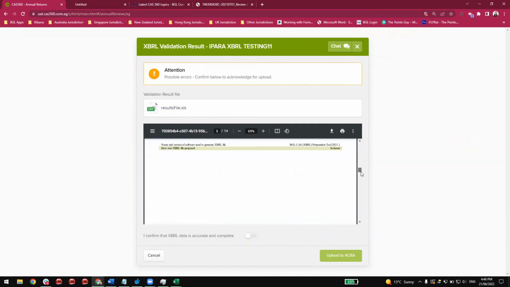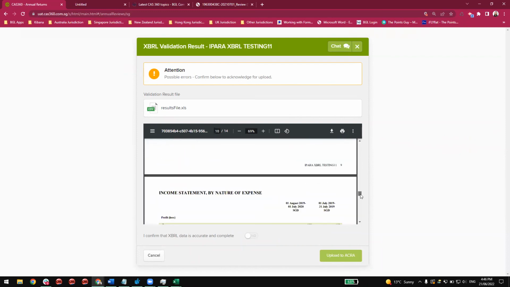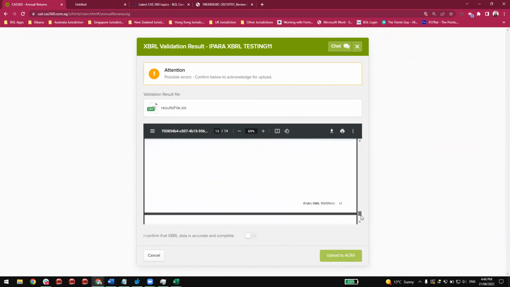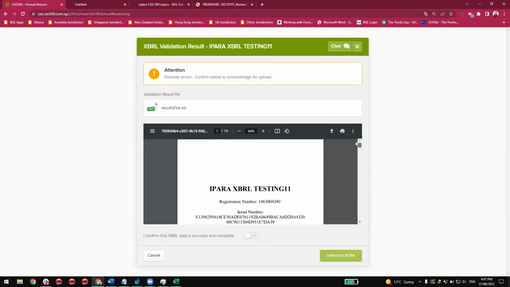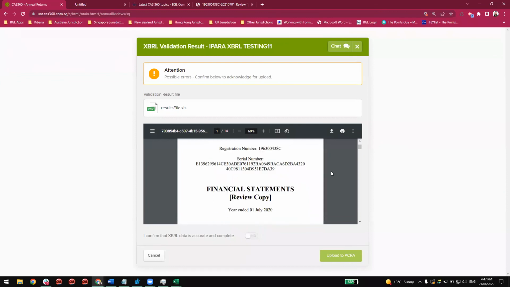Just by viewing it, you can scroll down to view the file that you have. This file, as I mentioned, is sent by Acura, so it's not something that we generate ourselves. Once you confirm that everything is okay, then all you need to do, similar to our Experiel tool, is toggle on this option here, or mandatory field, I should mention: I confirm that the Xbrl data is accurate and complete.